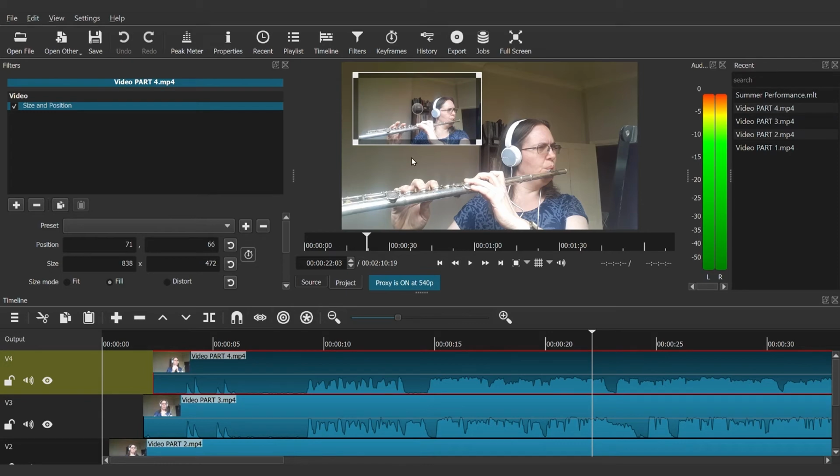Now, as I've got this performer's video in the position that I want it on the screen and it's decreased in size, you'll notice that I can now see the performer's track that's layered beneath this one in the timeline's video showing through. We're going to repeat this process with the other three videos, but before we leave the first one, we're going to press the Copy Filters button, which is found beside the plus and minus buttons.